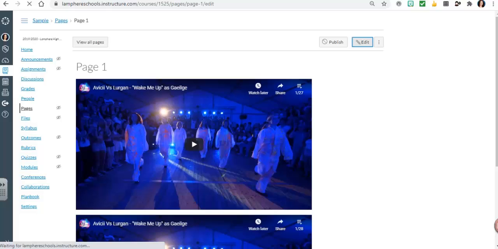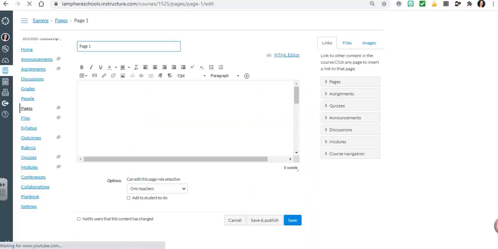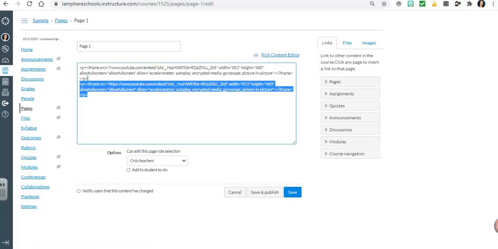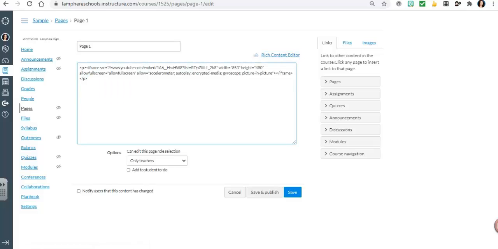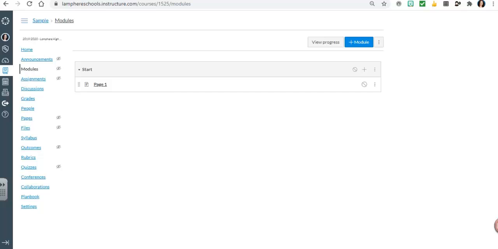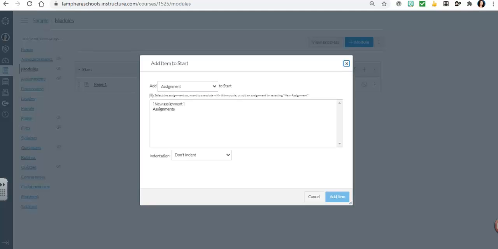Clearly, I don't want two videos, so I will go ahead and I will get rid of one of those. And the easiest way for me is going to be to get rid of that HTML code. I save that, and that is my first page. Okay, so I go back to the module. Can't have a module with one thing. I'm going to add another page.